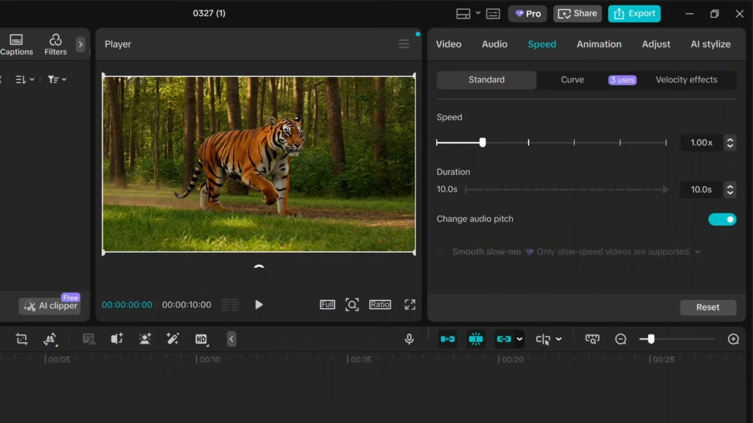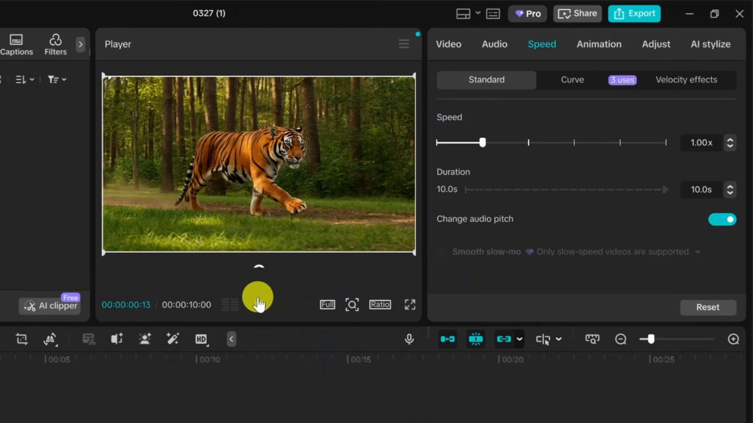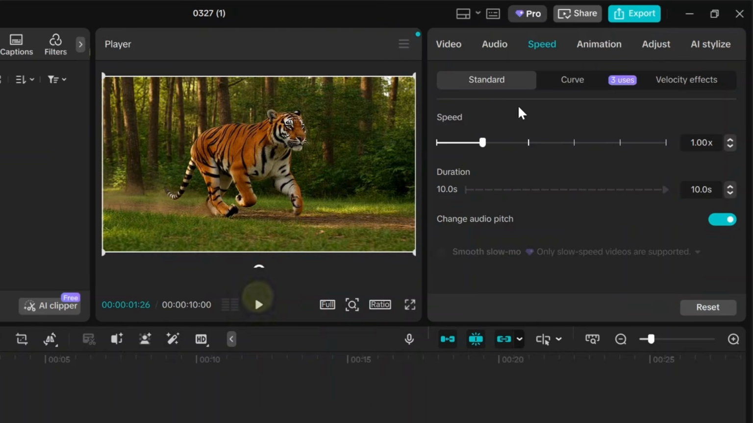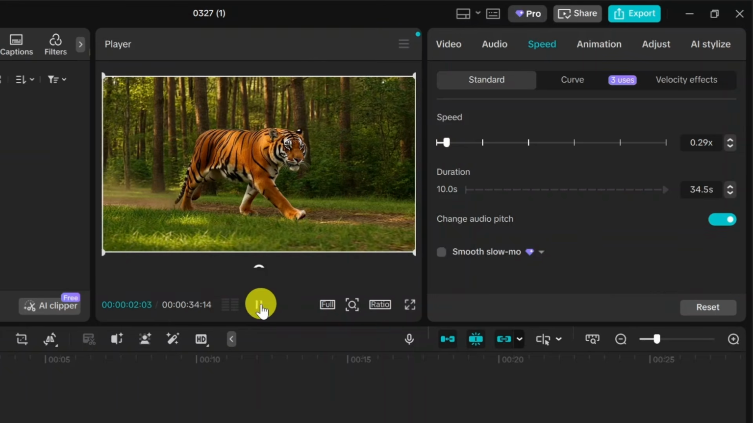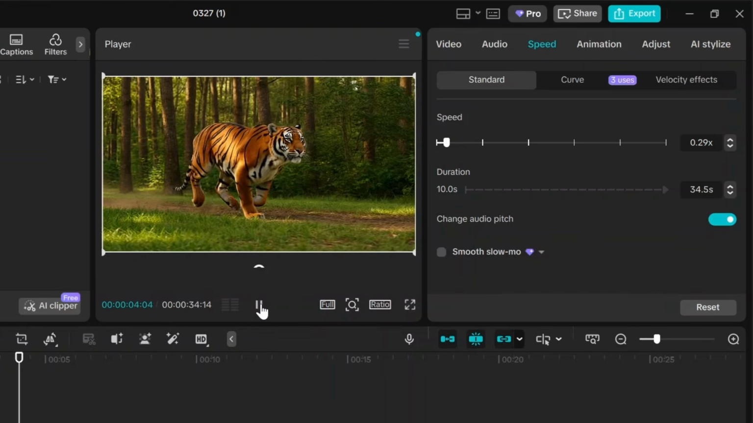How to do slow motion in CapCut. How to slow the video. It is 1x. Let's play it. I'll reduce the speed. This is speed. I'll reduce to 0.3. Let me play. See, now it is slow.